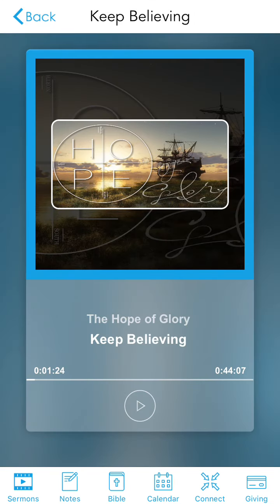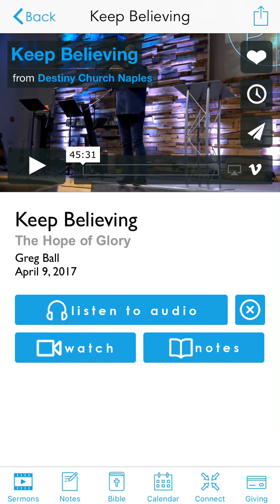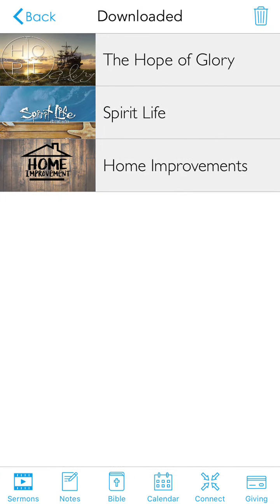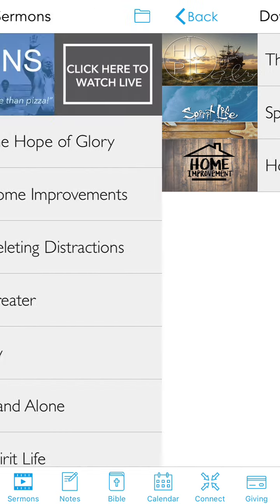So I'm going to go ahead and pause it. You can see the animation stops, and that bar stops following us around. And I'm going to go back to the list of sermon series. You can see in the top right corner there's a folder button. I can press this, and here are all of the downloaded sermon series, or the sermons and the sermon series list of downloaded messages. So it divides it just like it did on the main page.